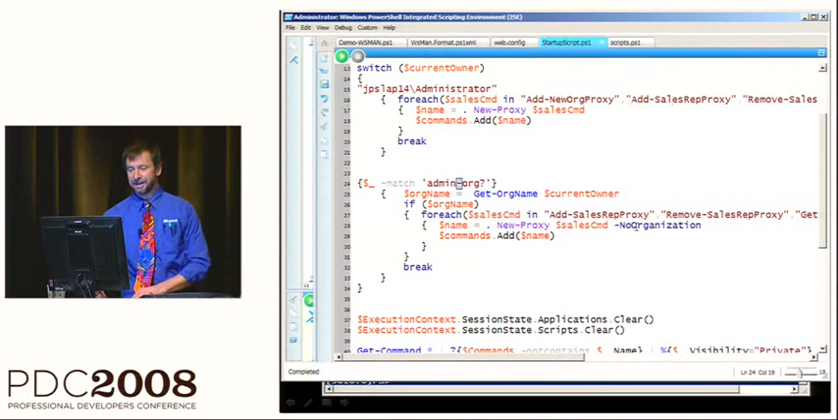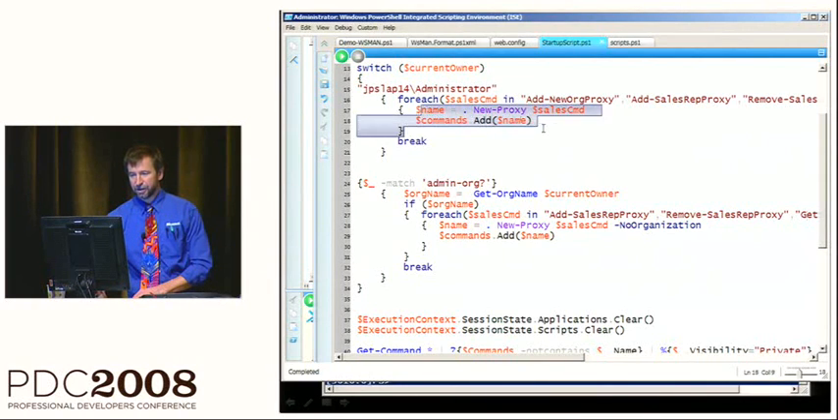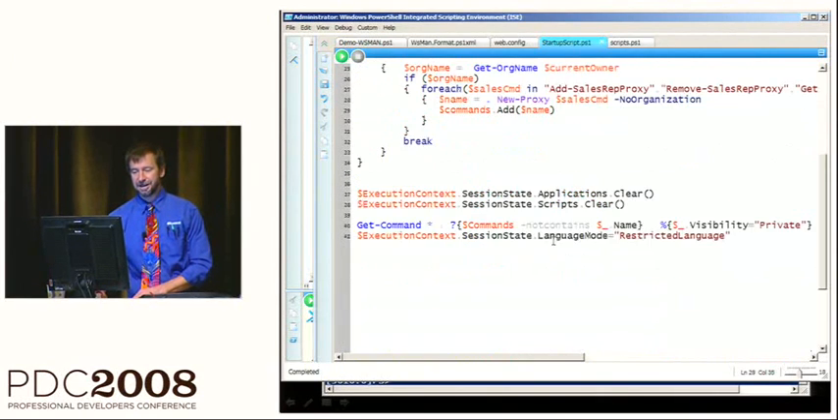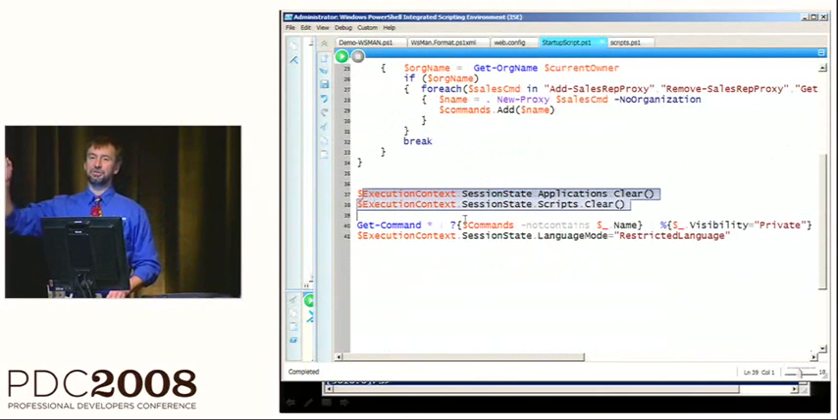And if it's this guy, I'm going to add these commands. Okay? And now notice what this does: I create a proxy to those commands, and I add it. And here, when I create the proxy, I say -no organization. I say remove that parameter and omit it. These are the things that eliminate all the other commands and scripts, so you don't get anything except those.